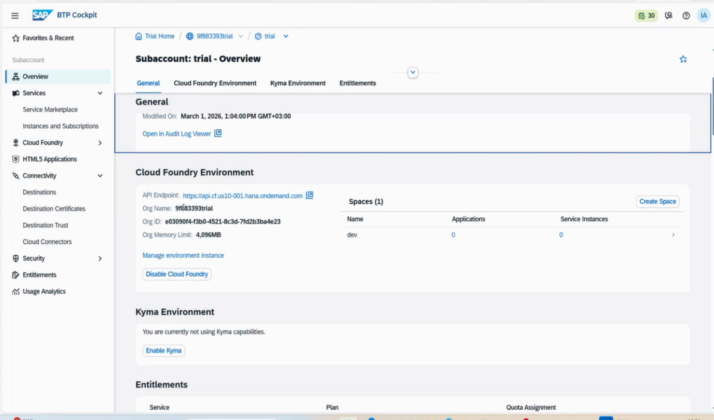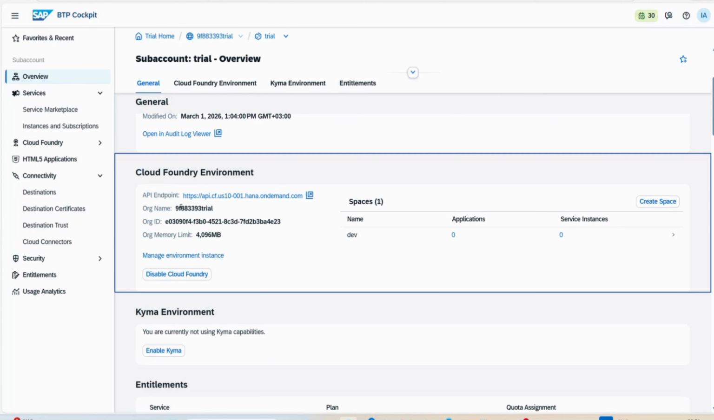The ID is auto-generated. Organization name you can use any name. Here a default name was coming, I chose that. Otherwise, you can choose your own organization name. And the spaces are there. Only one space when I create a sub account; one space by default is created with the name of dev. Otherwise, you can create more spaces and segregate them.